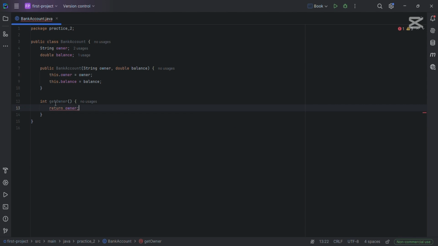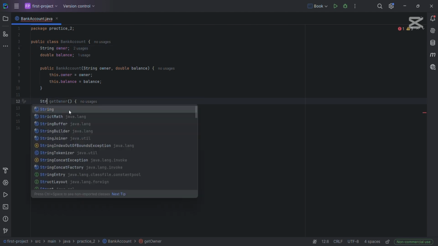So we can see the mistake here: owner is not an integer. Thanks to static typing, Java does not allow us to use the int return type here because it conflicts with the field owner, which is a string. So we can see it here. I need to change it to string.